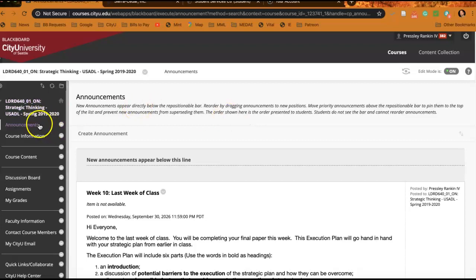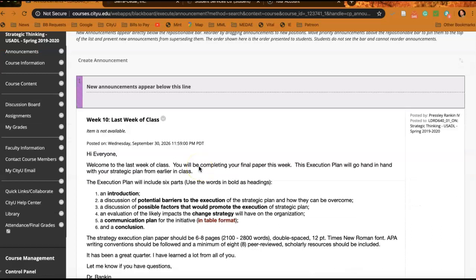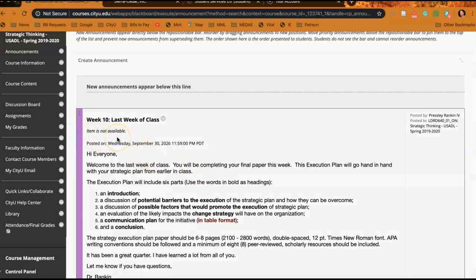So we always start in the announcements, and you want to make sure that all your announcements say item is not available. That means they are set for a future date. This is typically done in the master shell, so it should be inherited, but if it isn't, you just want to go in and make those settings.